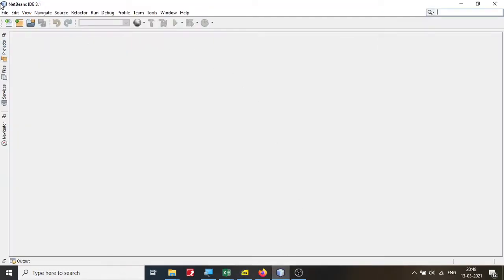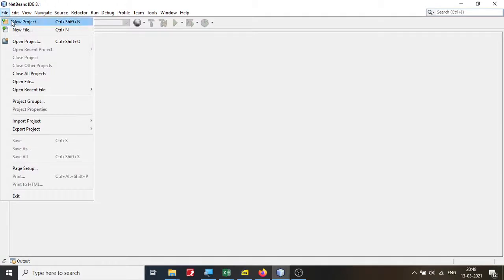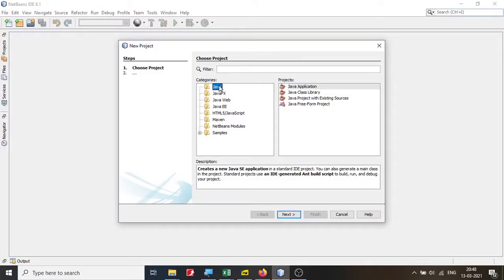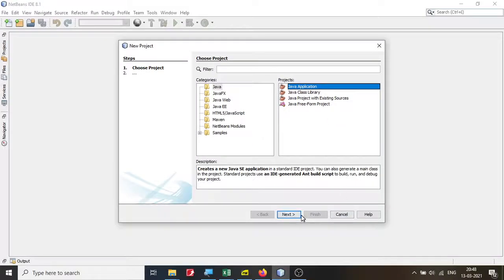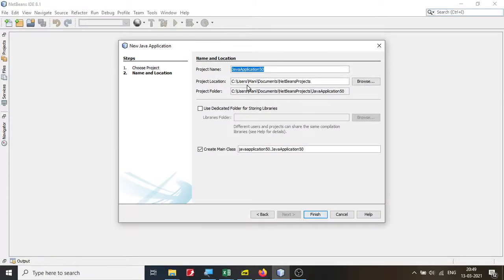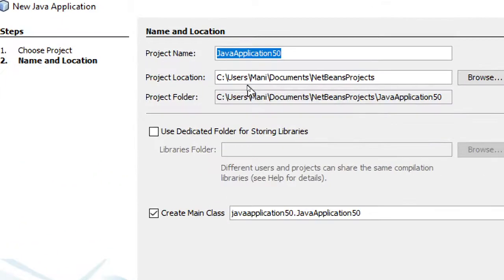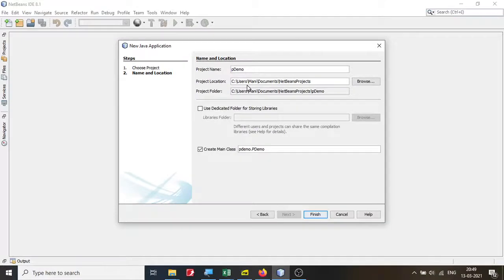I'm going to go to NetBeans and create a new project. I will select Java application as my project, and then click next. You can give any name to the application, and I'm going to say this is packages demo. Okay, let's click finish.